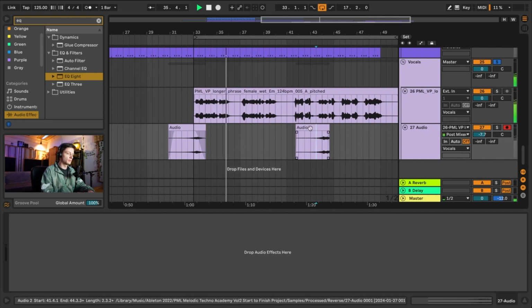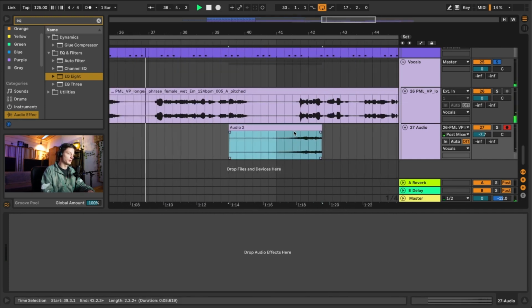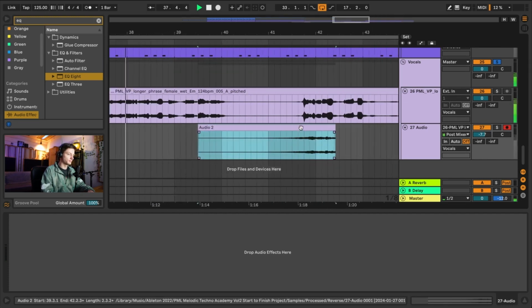Adjusting the volume because it was a bit too loud in my opinion.